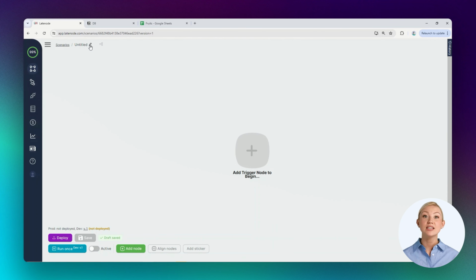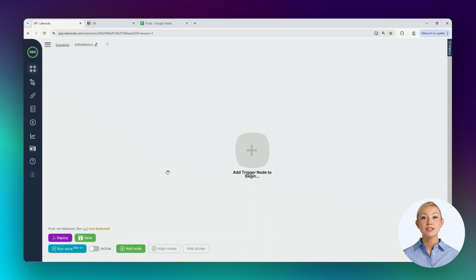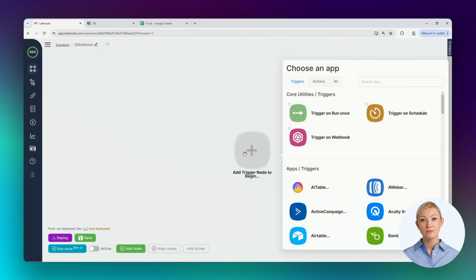We will start by creating a new scenario on the Latenode platform. Name it right away so we don't lose it. Save the changes. The first node added to any scenario should be a trigger node. This node will initiate the scenario when events occur.